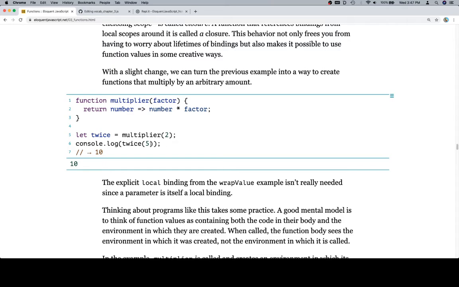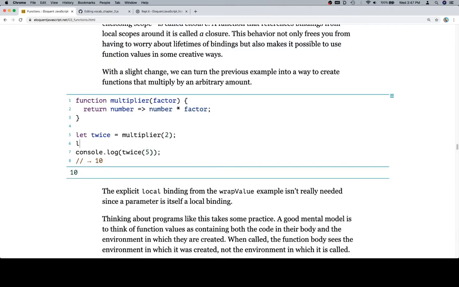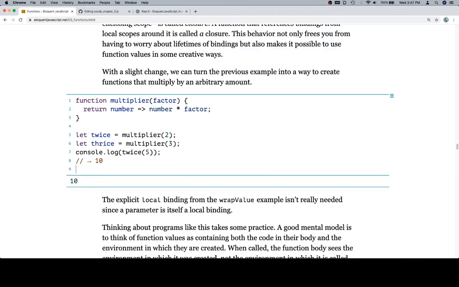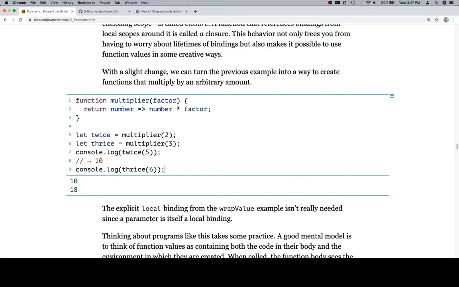It said we should. And if we change this to say something like, let thrice equal multiplier with 3, and then console.log thrice on, I don't know, 16? Well, 6 anyway. And we run that, we're going to get 18, which is cool.